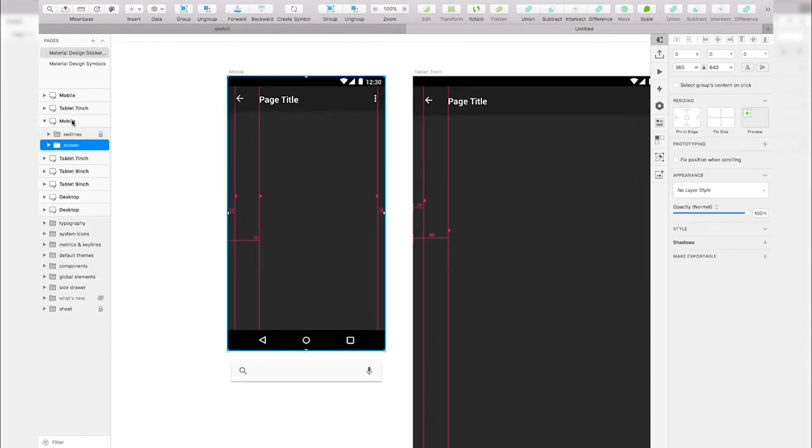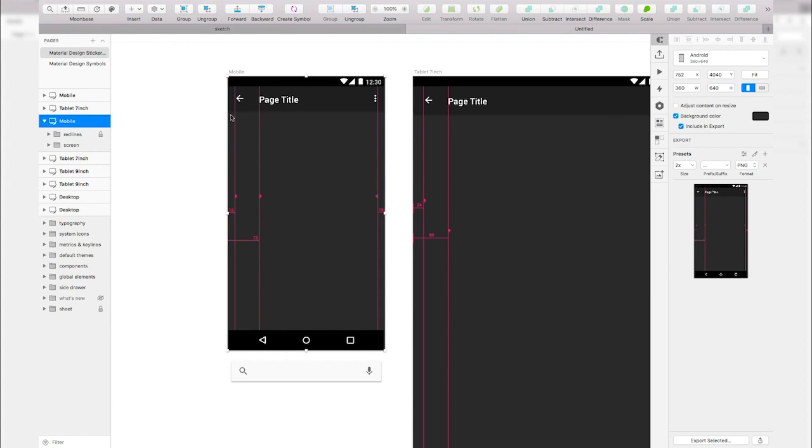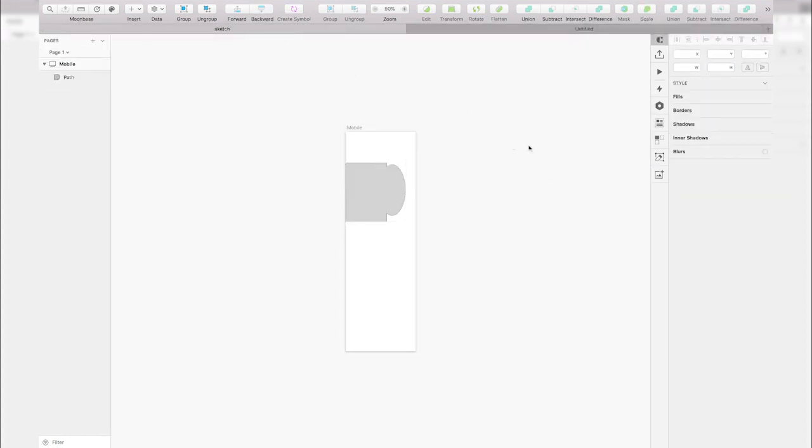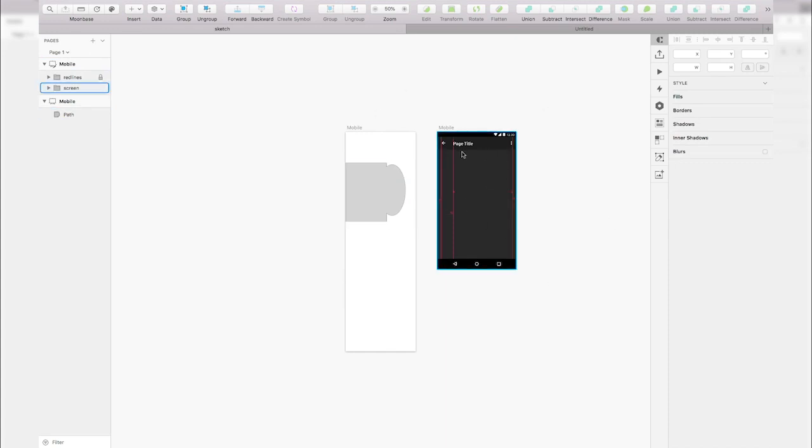Obviously we're not going to be designing all these screens, so I just want to grab the mobile template. If I just select that, copy it, with Command C, and then go back into my Sketch file, Command V. So now I have a device template that I can actually use and start designing off.